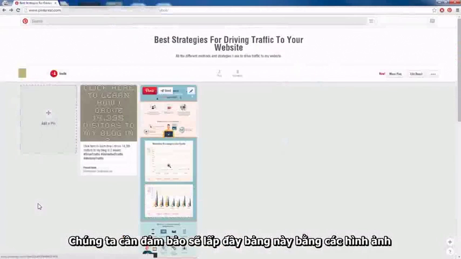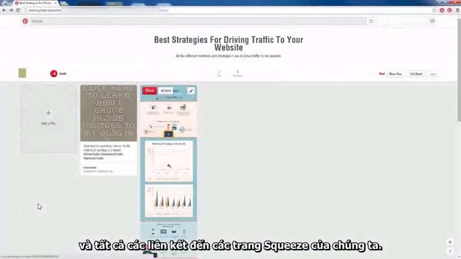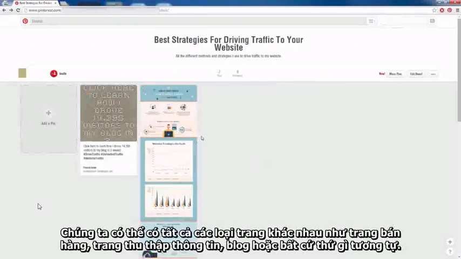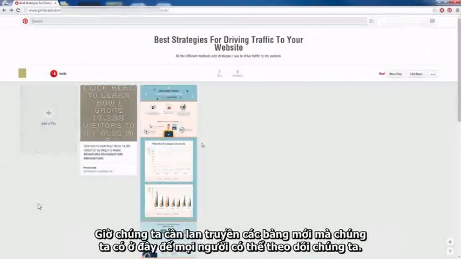So we're going to make sure that we fill this board up with images and all the different links to our squeeze pages. You don't have to have just one here. We can have all kinds of different squeeze pages here, or sales pages, or your blogs, or anything like that. And now we need to spread the word about our new board that we have here and get people to start following us.